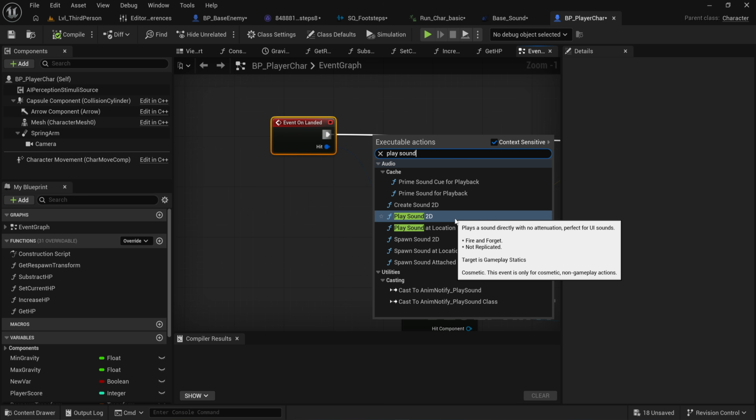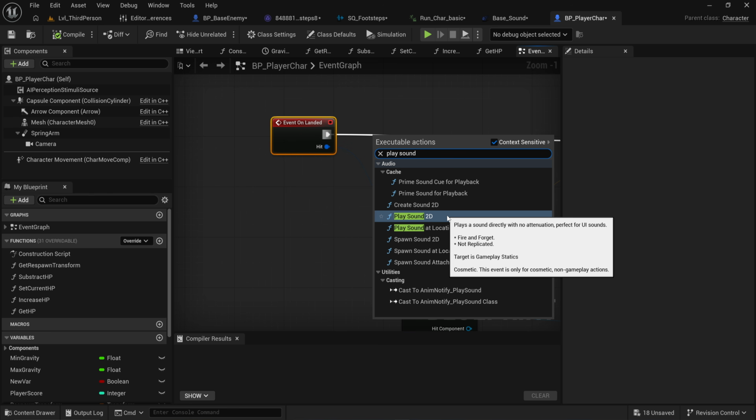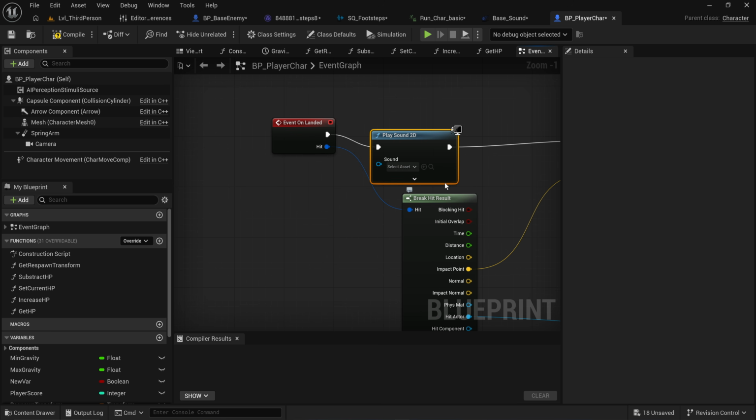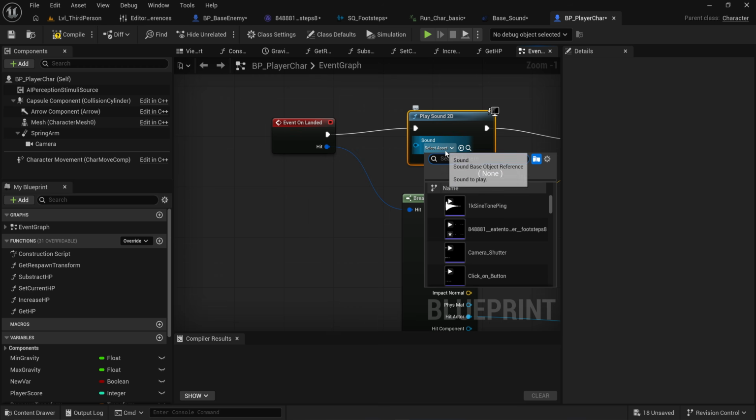So things like UI elements generally would play with a 2D sound because, well, there's no real need for that to be anywhere in the world. The thing though is that things that the player does pretty much always happen where the player is. So spawning that sound in at a location that is the same as the player's location doesn't necessarily make the most sense. So you might as well just play it as a 2D sound. And there we can just play any sound asset that we want.